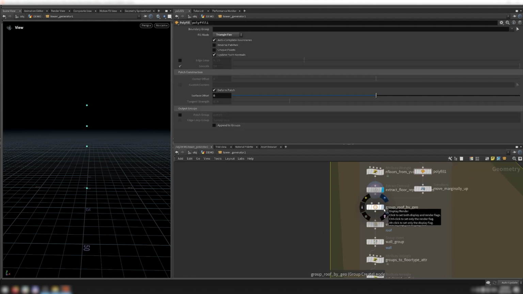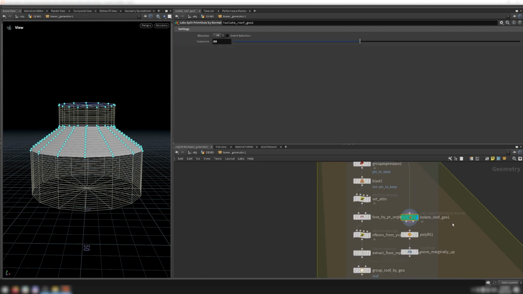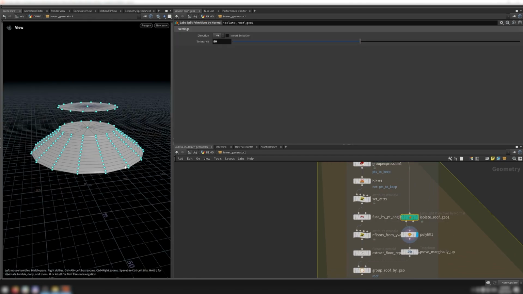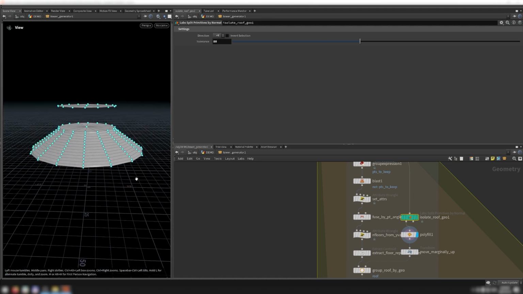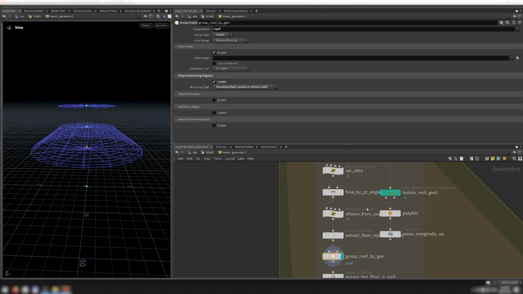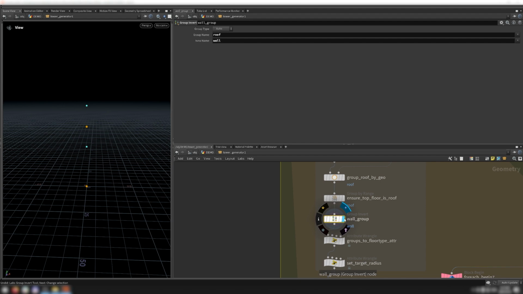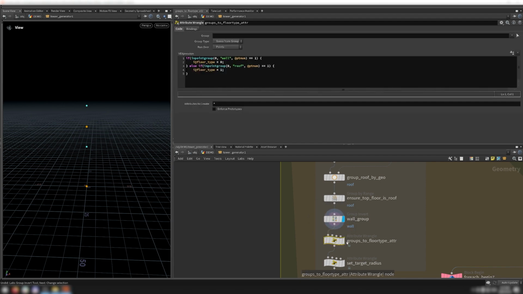Then, I group the points that should become roofs. I do this by using the Labs split primitives by normal node to isolate the faces facing upwards. Then, I use a polyfill to turn them into closed meshes. I shift them down slightly to ensure that the points representing the corresponding floors are within the geometry, so I can add those points to a roof group. I also use a group by range node to make sure the top point is always a roof. Then, I invert the group to get the points that should be walls. And I also create a floor type attribute based on these groups to be used later. Lastly, I set the target radius for the tower based on the radius from the first floor.